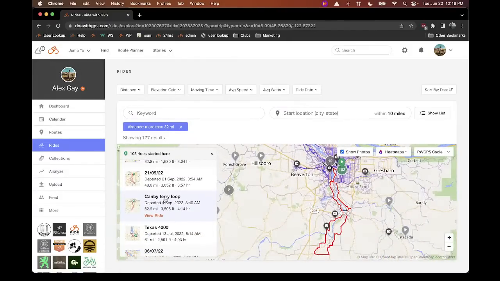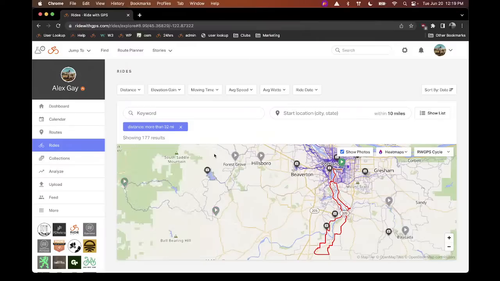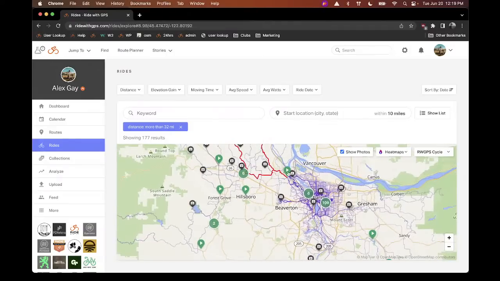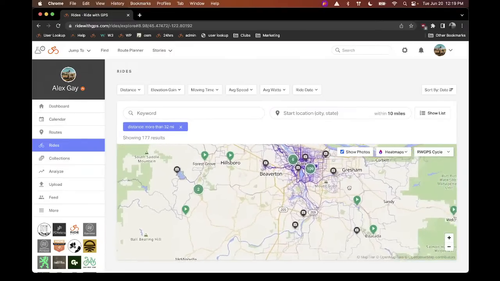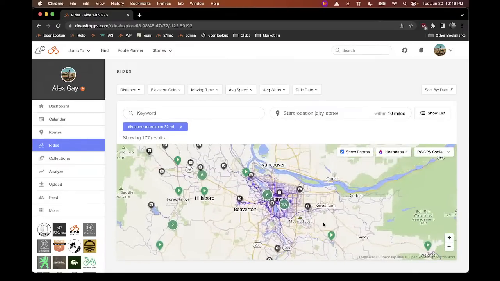Now, one new thing since that last webinar is that we've added these photo icons, camera icons. And so these will show any photos I've taken and saved to my rides on my account. It doesn't matter if it's from a unique ride. If I've taken photos in the same spot on multiple rides, they'll all show up here on this map so that I can see.